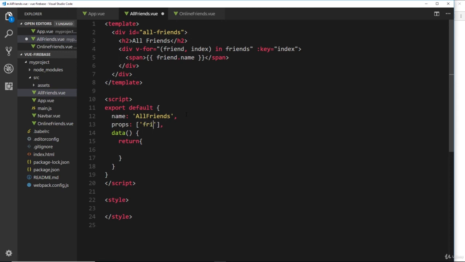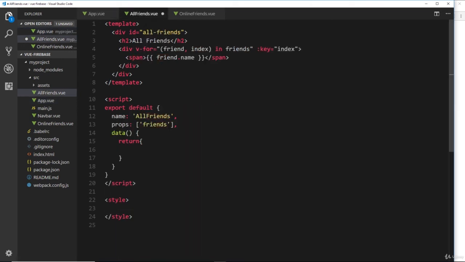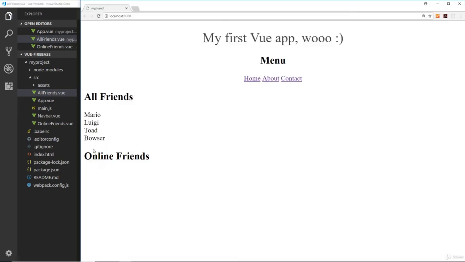So this name has to match up to the name that we gave it right here. Not necessarily this thing right here, but this one right here where we decided to call it friends. So if we call this buddies and set it equal to friends here, then this would be buddies. All right. So now that we're receiving that prop down, if I save this, we should see in all friends, now we can use that data. Cool. So we're outputting it right here.